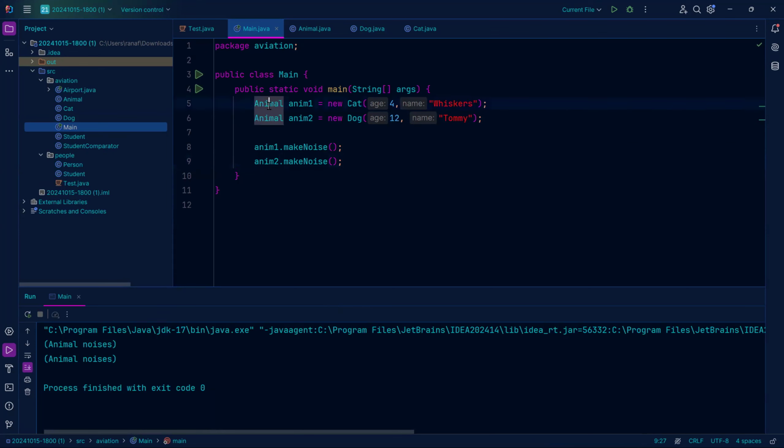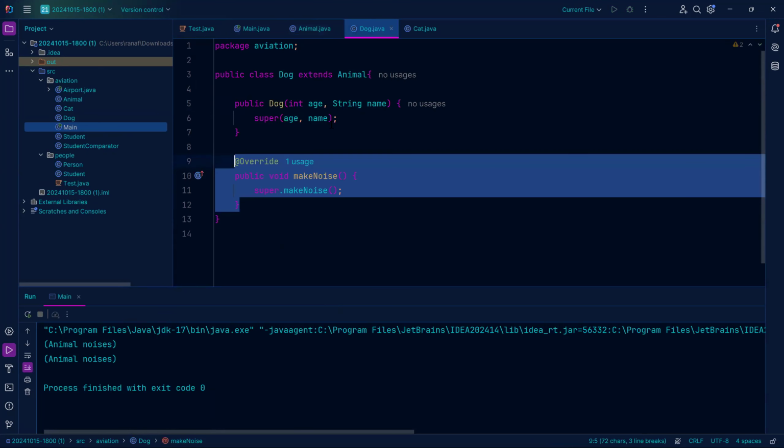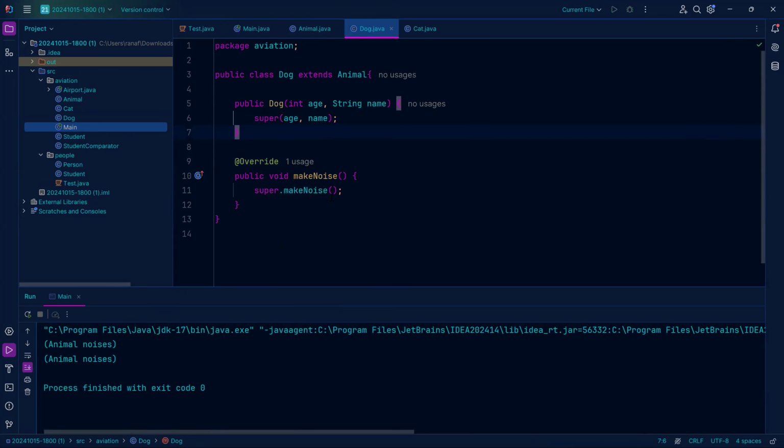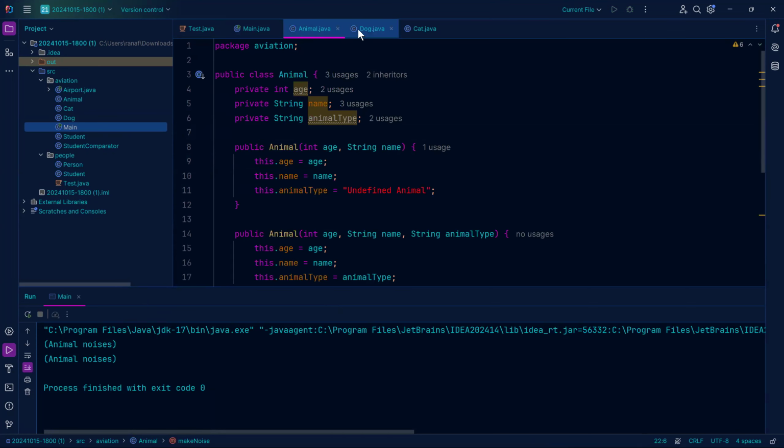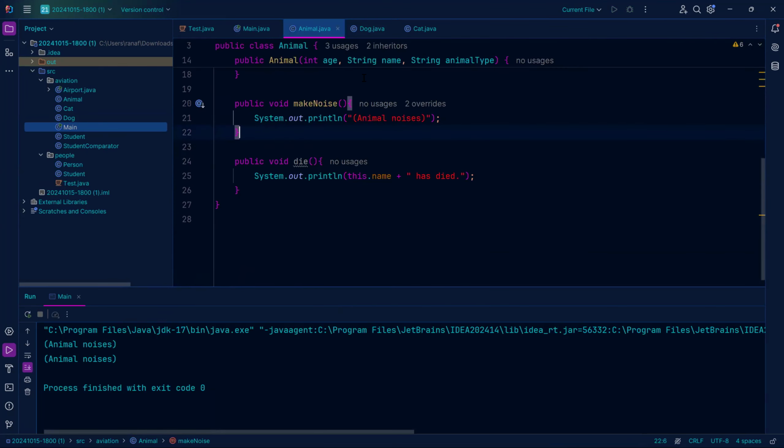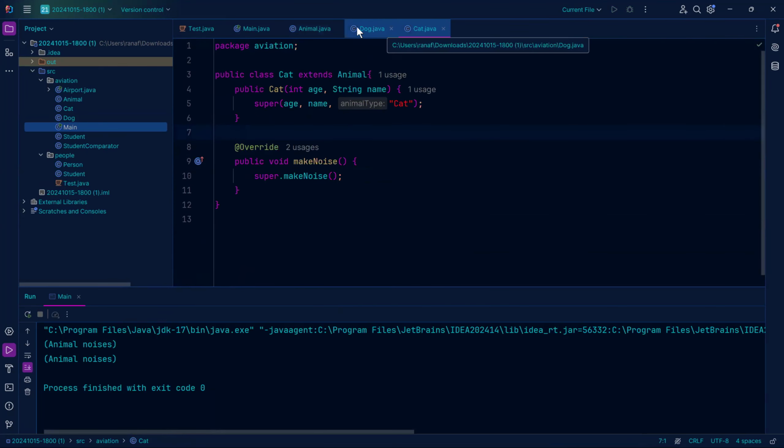That's because they're both stored as Animal, but you might be thinking that's the reason they're making animal noises. But no, it's because if you see, their makeNoise function is literally just calling the super makeNoise function. So super is Animal, so it goes to the Animal's makeNoise, and you can see it just says animal noises. Same with Cat.